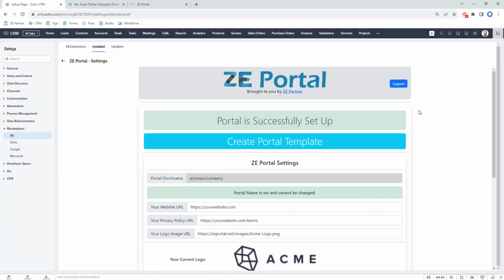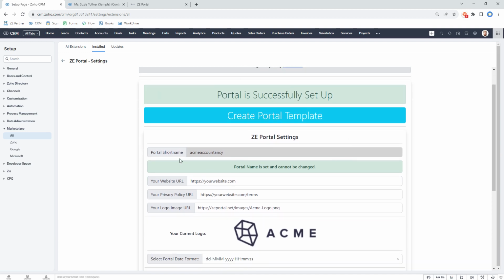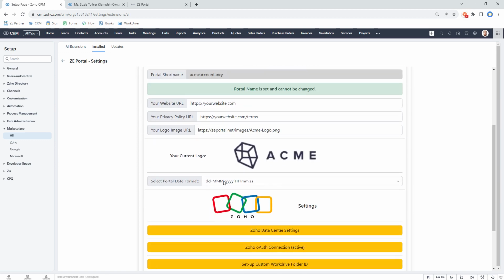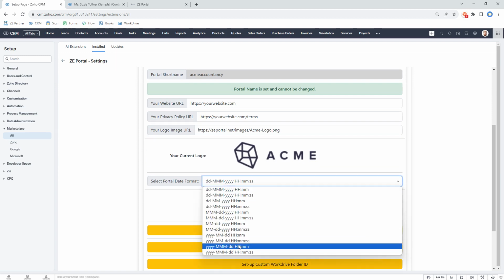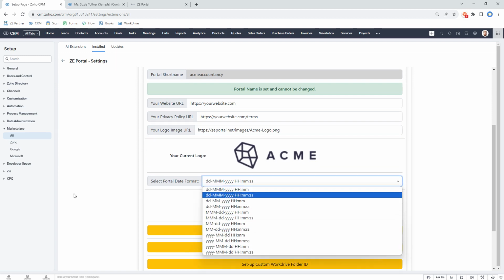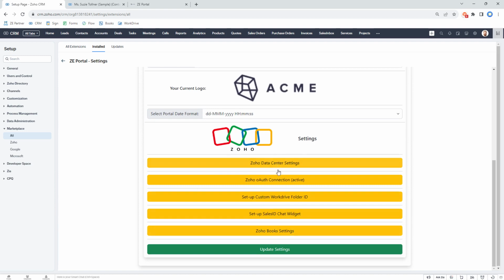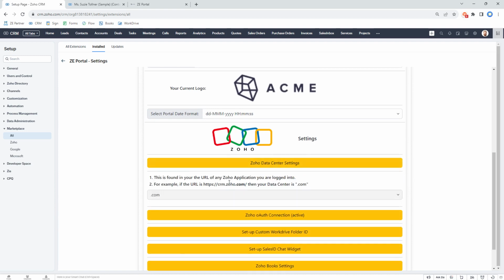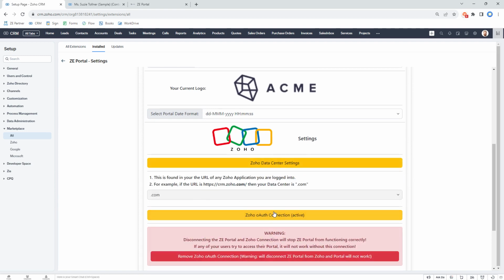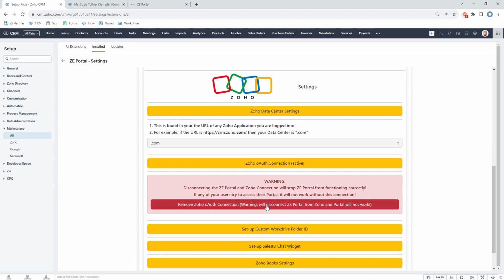When you first install the ZE Portal Zoho CRM extension, you'll be taken to the settings menu. In here, you'll choose a portal short name. You'll set your website URL, the link to your privacy policy, and the link to your business logo. You'll also be able to choose which date time format you wish to use. Then you'll need to set up some settings for Zoho. Here, you'll choose which data center you're in. You'll authorize the connection. You literally just click this button and then click accept.